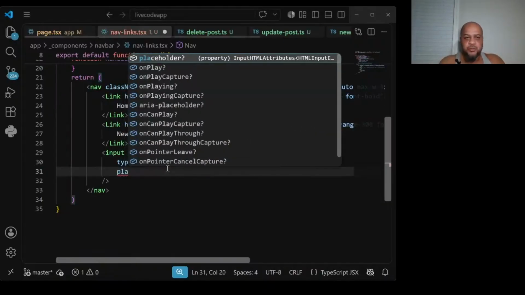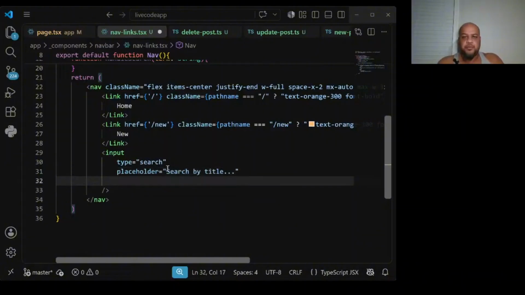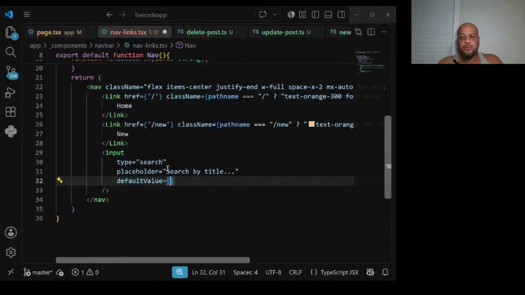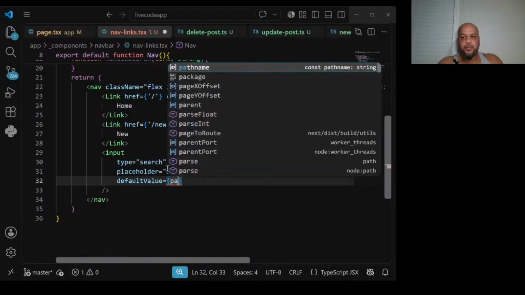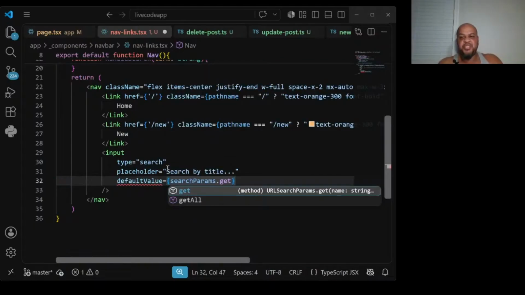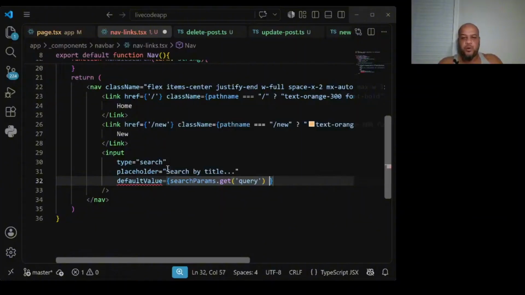Give it a placeholder of search by title. And give it a default value of searchParams.get, because remember it mentioned it was a get request and we are getting the query, or we just want to show an empty string.